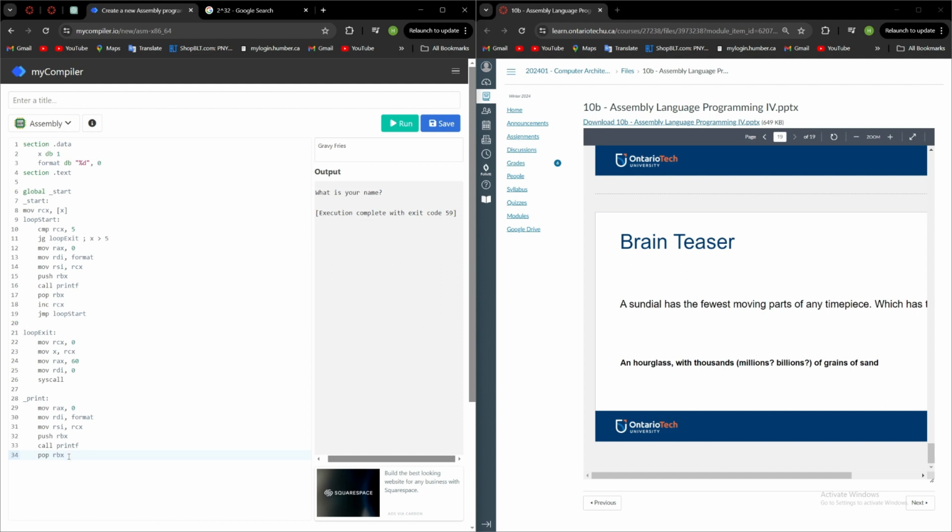Now, what if I want to pass variables? You see how here I passed format as an RDI into my function. This is a function, by the way. So here I'm going to remove this whole thing and call it. I'm going to say call print. Right? Here I call print. So when this runs, I call print.